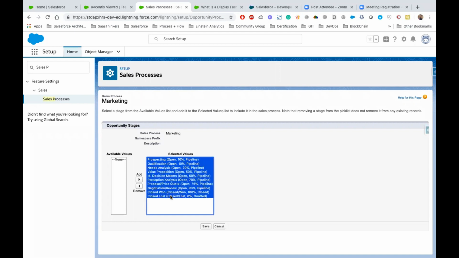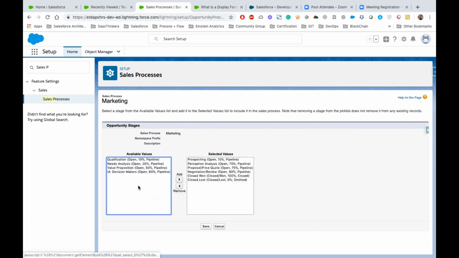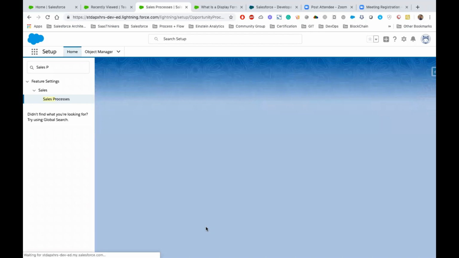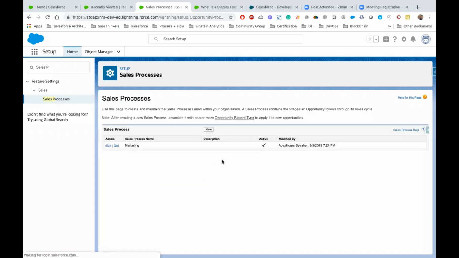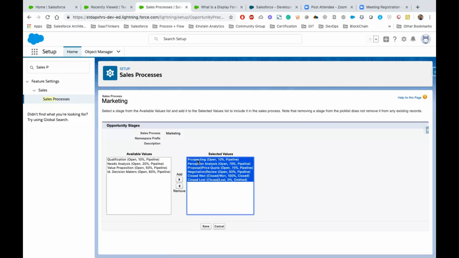And here you will see that we have this many stages. Now if I want to remove these four stages from this sales process called marketing, I'll just remove them and save it. Once I create a record type with this marketing sales process, I will only be able to see these stages while I am creating the opportunity record.